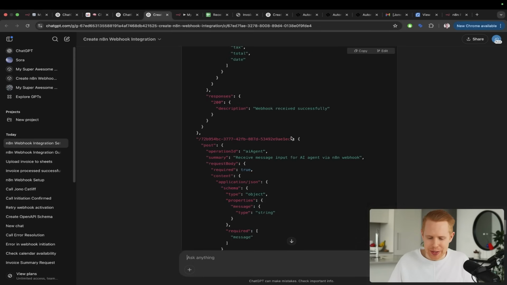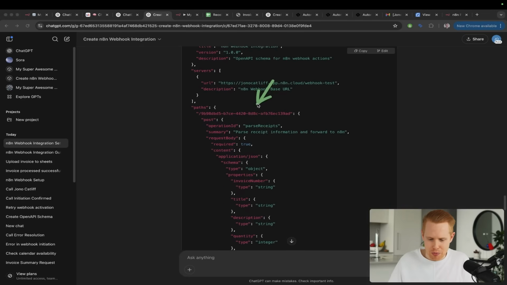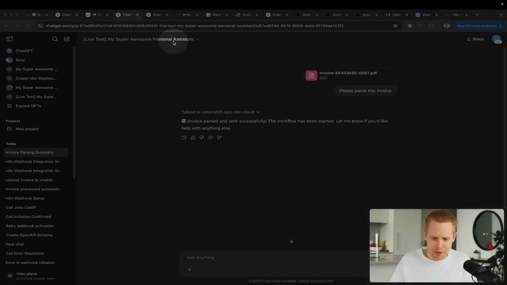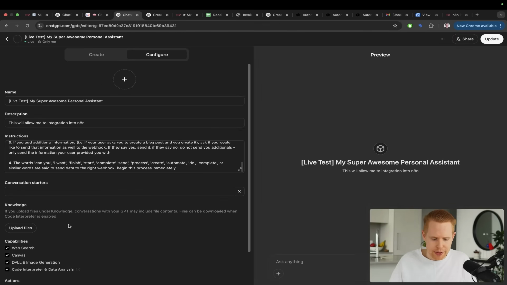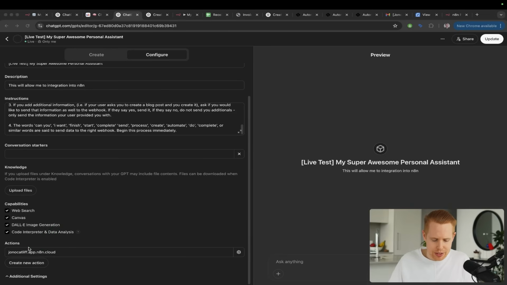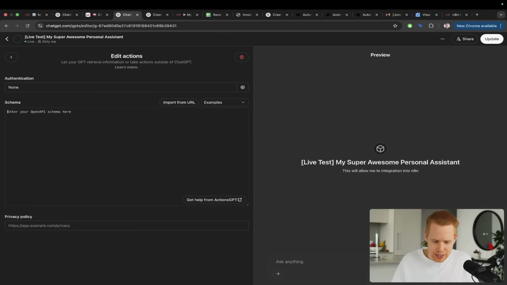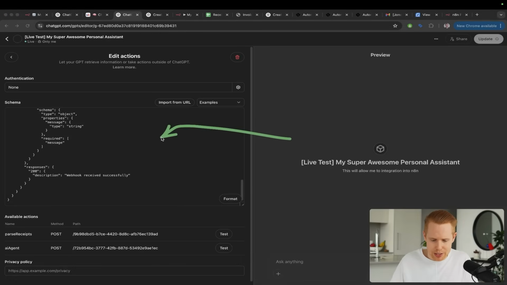Cool. So this is good. We can see we have path number 2 down here, and then we have path number 1 up here. So I'm going to copy this, okay? And now back into our live test custom GPT that we created, we can actually just edit this. So I'm going to click into it, edit GPT, and all we have to do is scroll down to this actions section here, and this is where we pasted in that schema. I'm just going to go ahead and delete everything, and then paste in everything from here back into this custom GPT, and then update it.